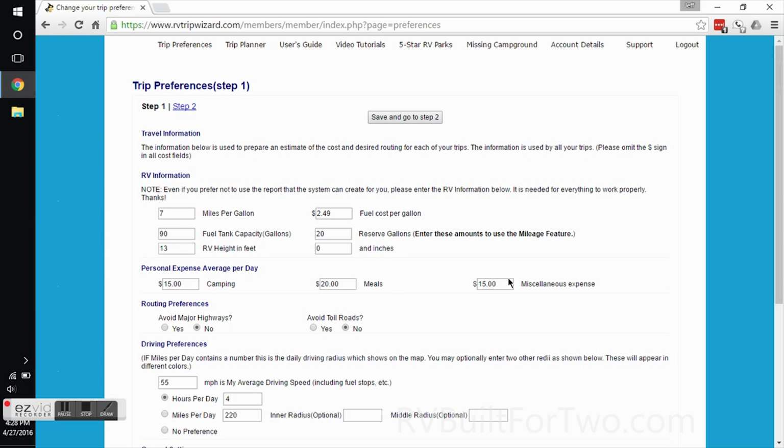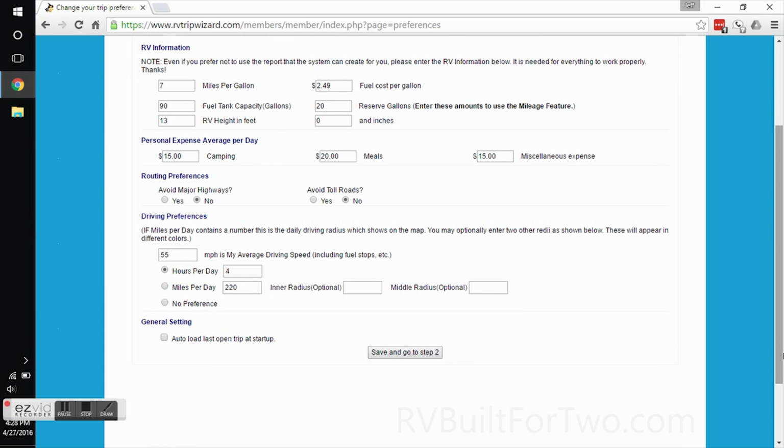And you can put down the amount for camping, meals, and miscellaneous expenses so that it will actually calculate quite a bit of the costs that are involved with camping. For example, if you are a member of Passport America, you can put in $30 for the average camping fee, which is half of what you might see for a $60 camping fee. So whatever you figure your camping fee and your meal cost is, you can either add that or not.